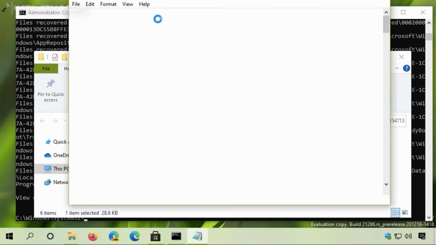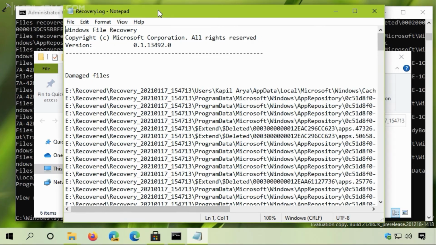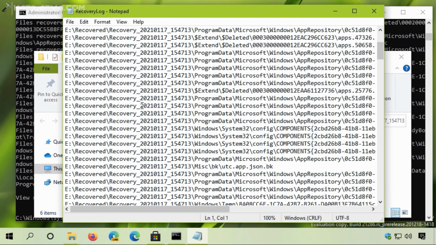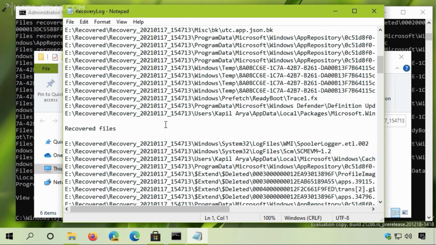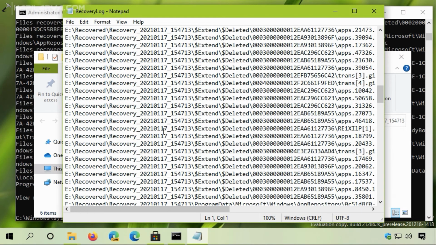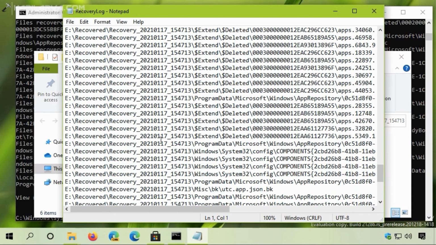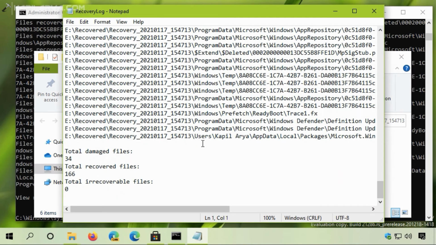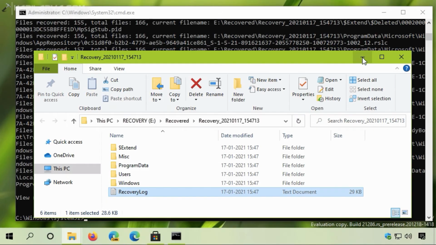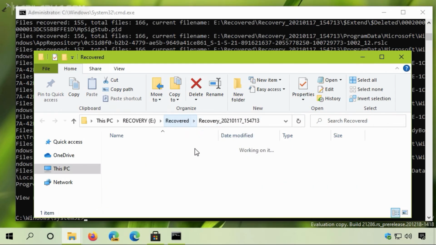So inside the recovery log you can scroll down and locate all the files which are recovered. It will be helpful for you to locate a file which you were exactly looking to recover. It also mentions total damaged files, total irrecoverable files, and total recovered files, as we have already seen in the command prompt window. So in this way you can recover permanently deleted files on your system using the Windows File Recovery app.